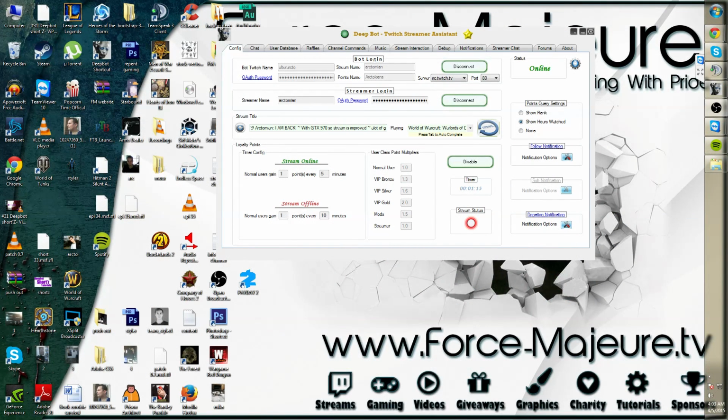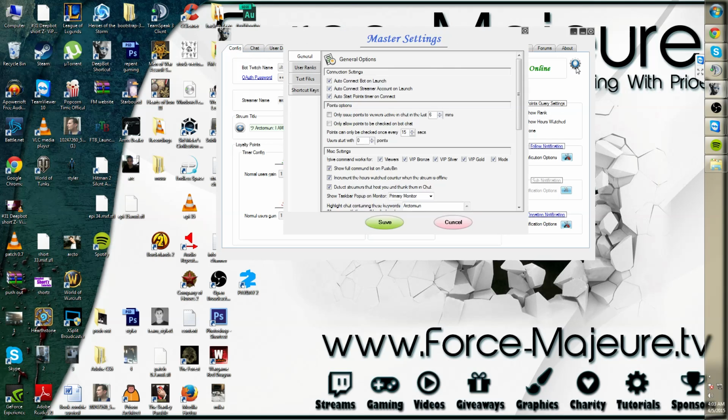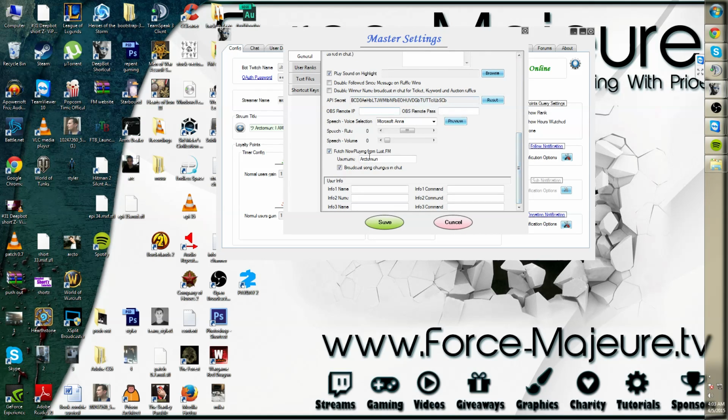OBS remote. To enable scene switch within the channel commands, you can do this by simply going to the configuration tab, then go to the cog next to the status online. If you scroll down, you will see an option called OBS remote IP and OBS remote pass.